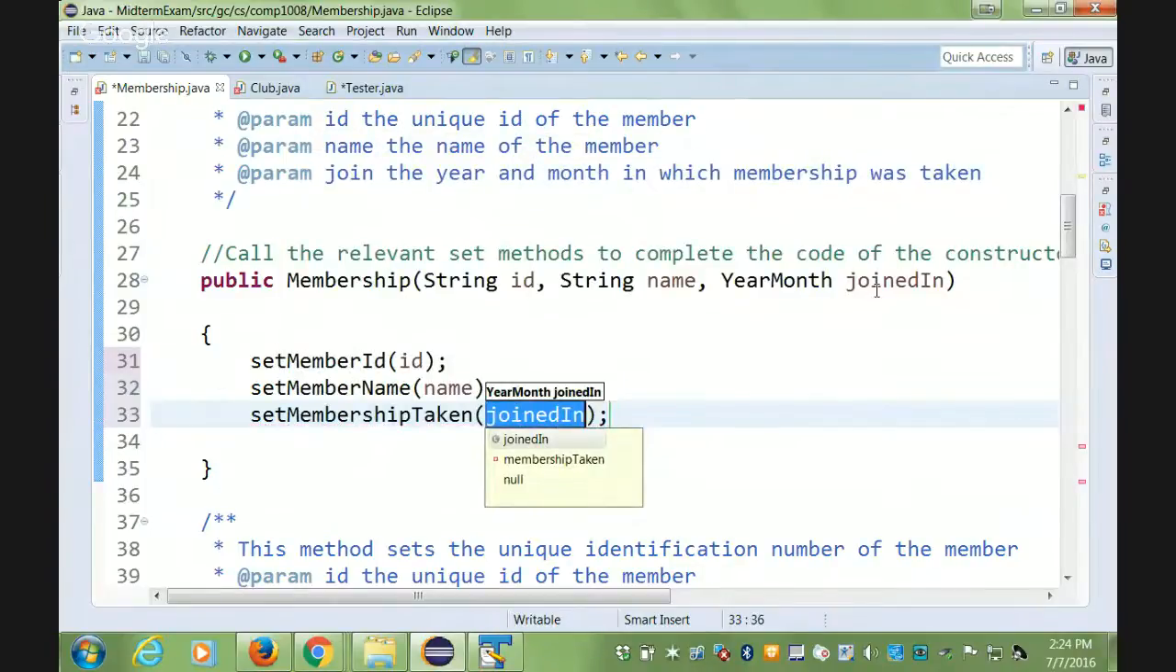And pass it this joined in. There, constructor is complete. 4 marks. So if you did not even have 4 marks, that means you don't even know how to write the constructor. And that's serious. Really serious. So give it a thought, okay? Give it a thought after what we finished today.